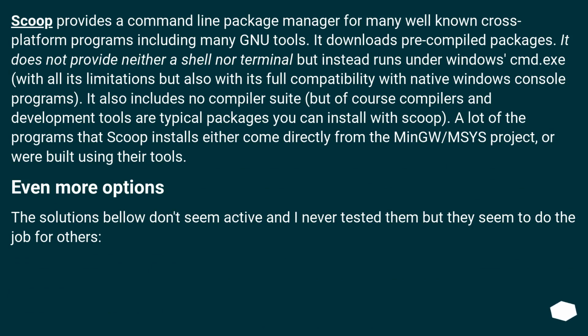Scoop provides a command line package manager for many well-known cross-platform programs, including many GNU tools. It downloads pre-compiled packages. It provides neither a shell nor a terminal, but instead runs under Windows cmd.exe, with all its limitations but also with its full compatibility with native Windows console programs. It also includes no compiler suite, but of course compilers and development tools are typical packages you can install with Scoop. A lot of the programs that Scoop installs either come directly from the MinGW/MSYS project, or were built using their tools.